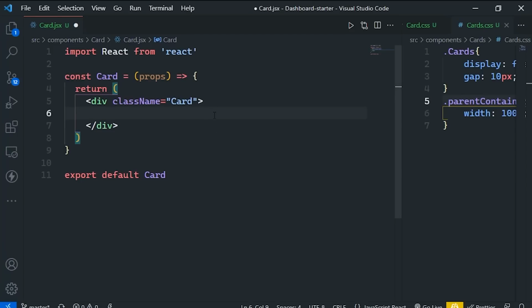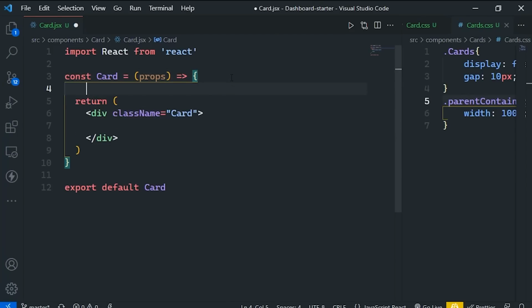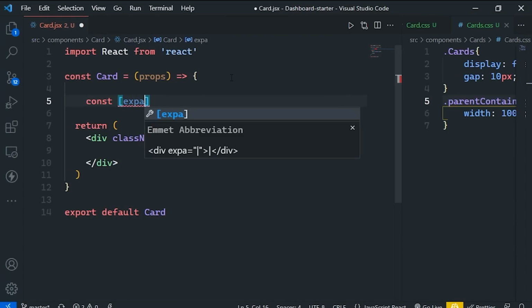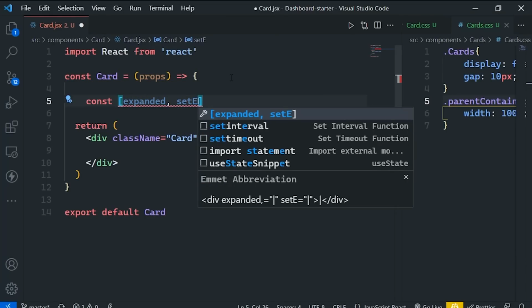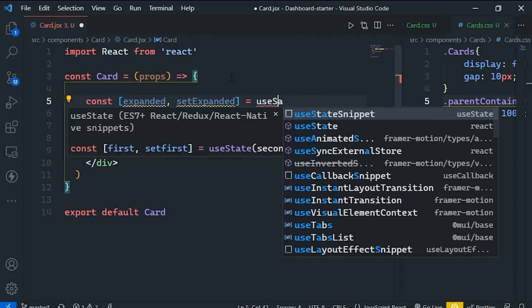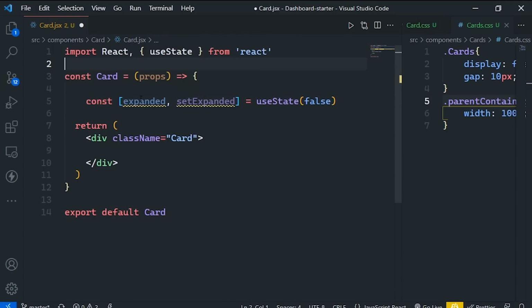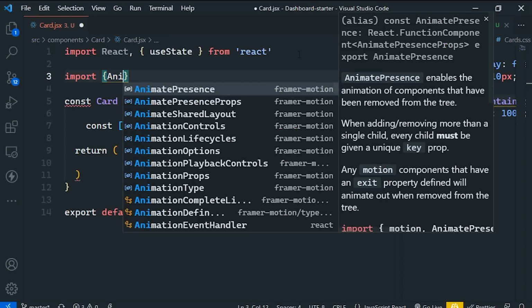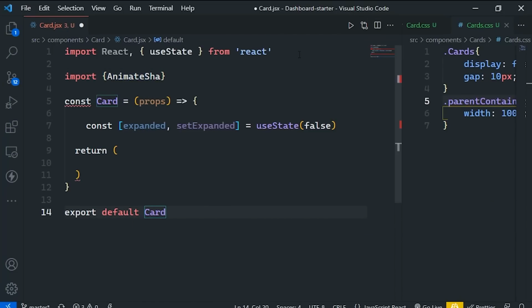So before going into too much explanation, here I am just making a useState hook. The useState hook has 2 things. The first is expanded and the other one is a function, named setExpanded. And at first, each card will have its value as false. It's just a boolean value. So at first it will be false, no card will be expanded at first. Now inside the card, if I just remove this, and then I am importing the AnimateSharedLayout, I think this one from Framer Motion.